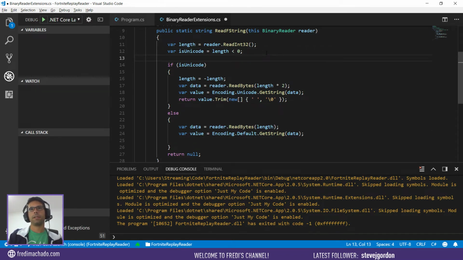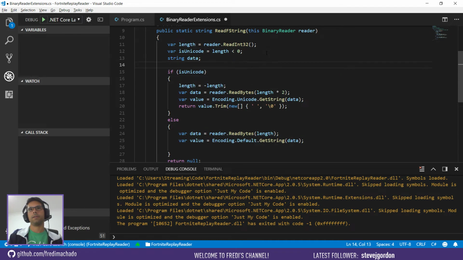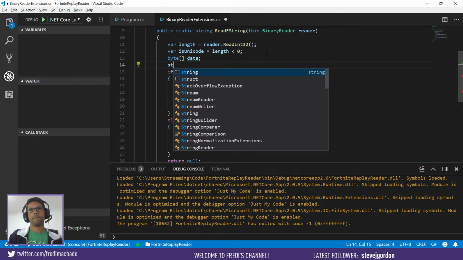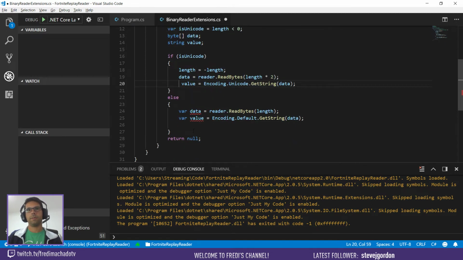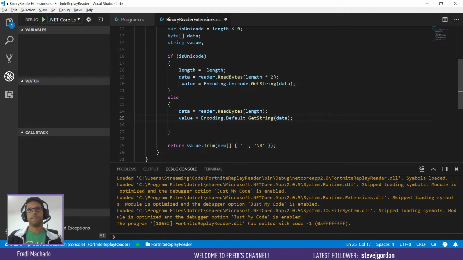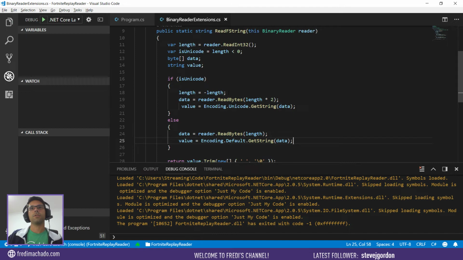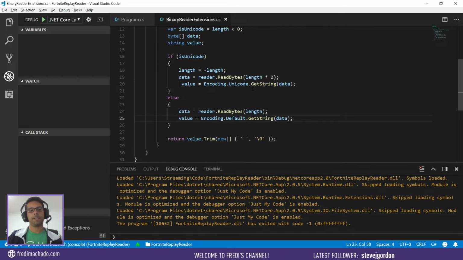And we need to trim spaces and the null terminator characters as well. So we can do something like this, string data, and then, sorry, it's a byte array data, and string value here. Then we use the same things here. Then after that, we're going to return the trimmed value. Okay, this thing should be alright. Let's see.